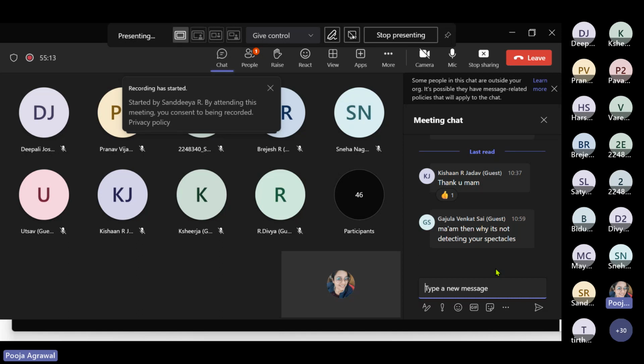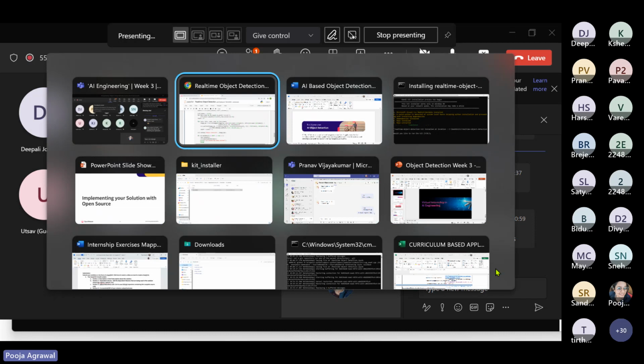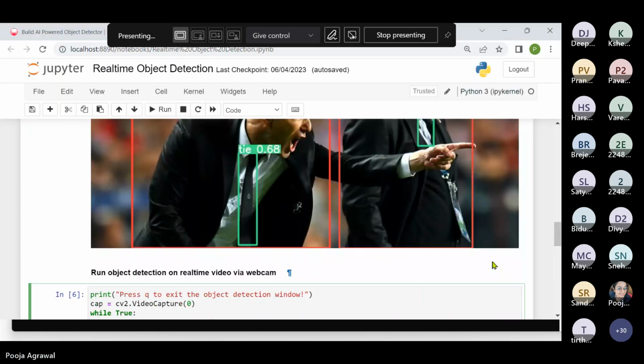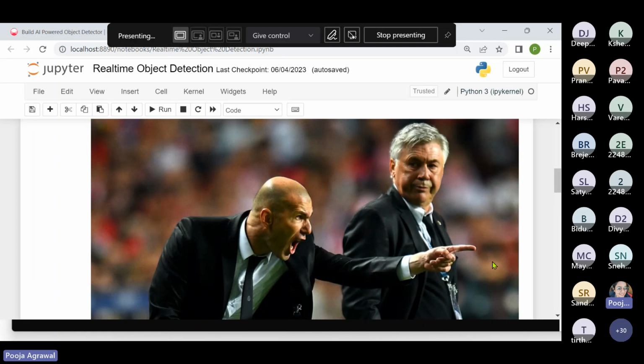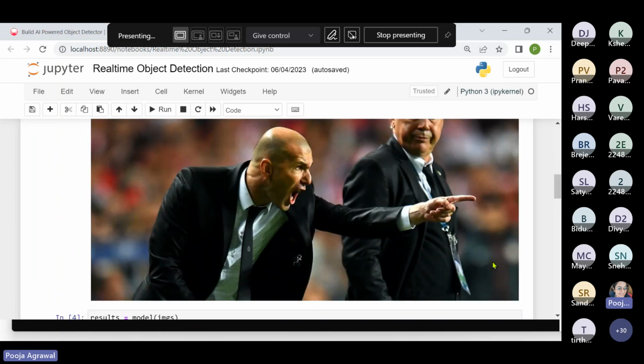It will be really nice to go ahead and tackle some of the questions that you may have. Gajula, were you satisfied with the answer? Yes. All right. Any other questions? Even in this image, if you see, it could have detected the person's hand separately or a shirt also separately. So only things it has been trained on, it will detect.